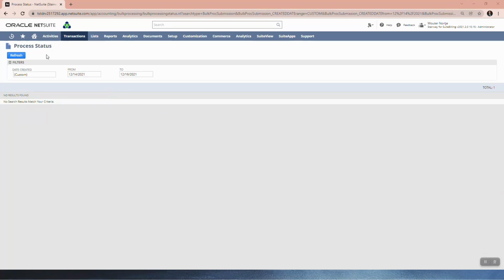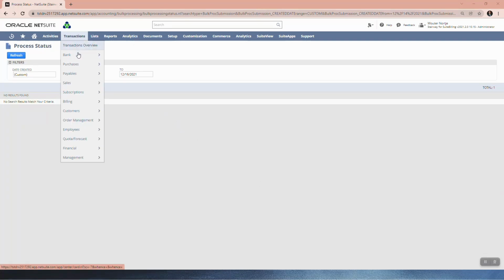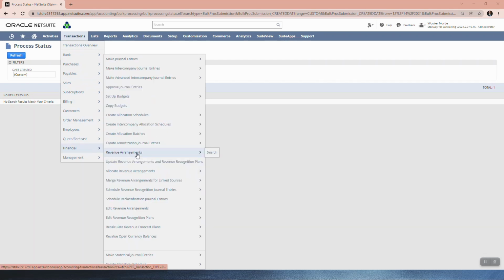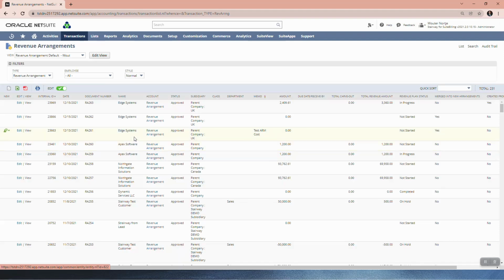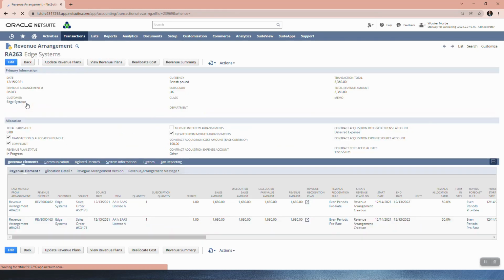Right, so my process is finished. So let's go and see. There should now be a new revenue arrangement. Right, and there you can see it is. So there were the two that I had, 261 and 262. You can see they now have 0, and it's added both of them together into this revenue arrangement RA263. Right, and there you can see it.